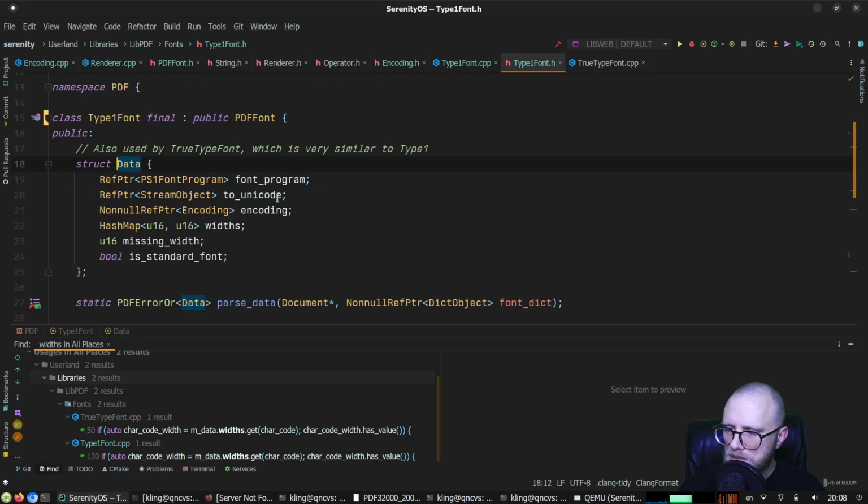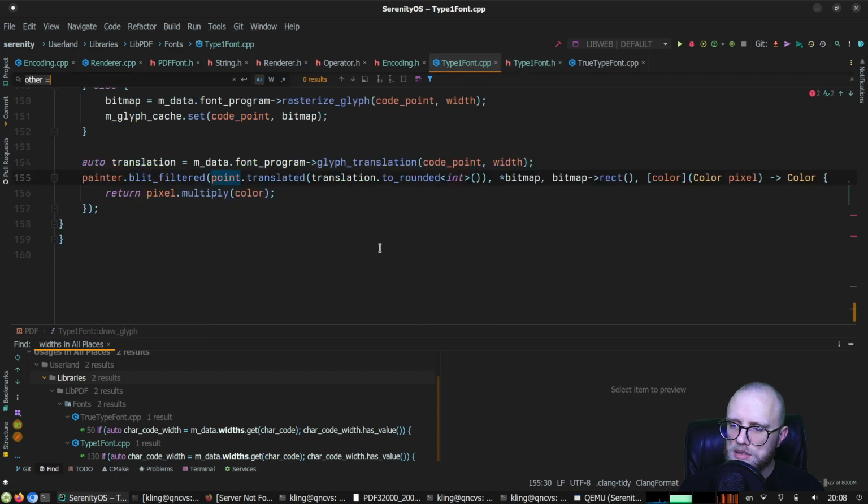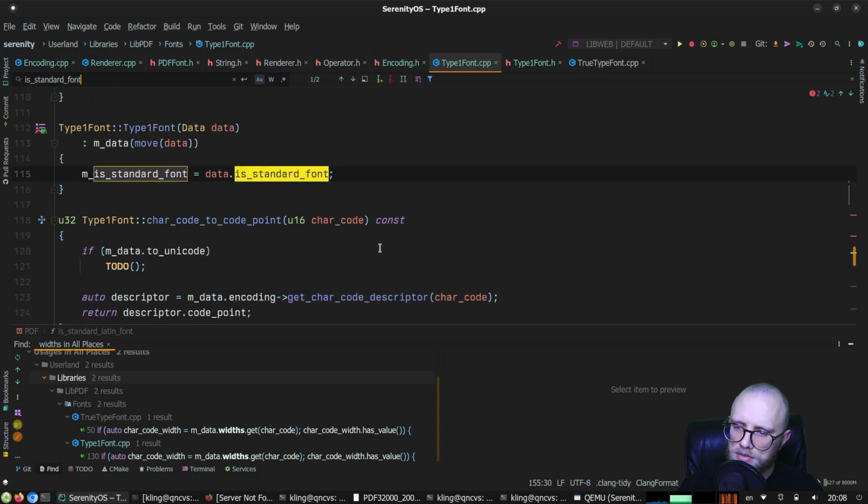What is data in this context? It's all of this gunk. Right. So bool is has Windows quirk, let's say. And then we have to set this up. So when we construct it, standard font.